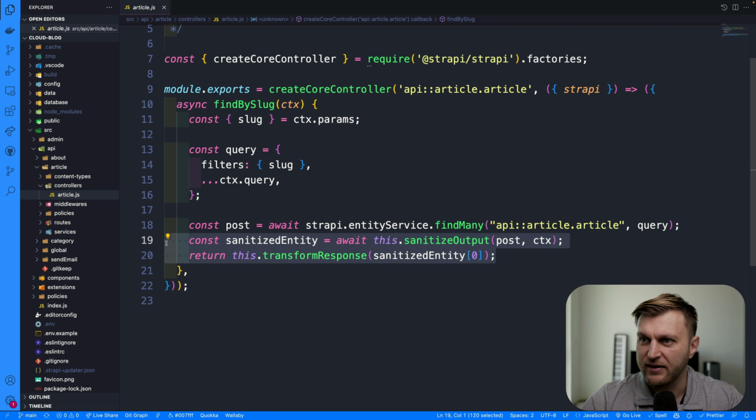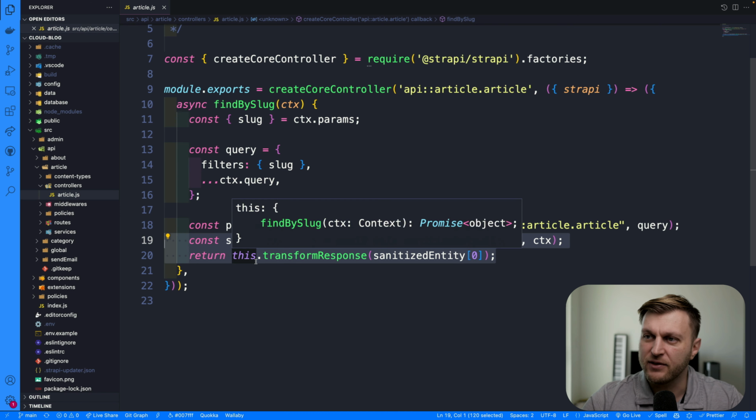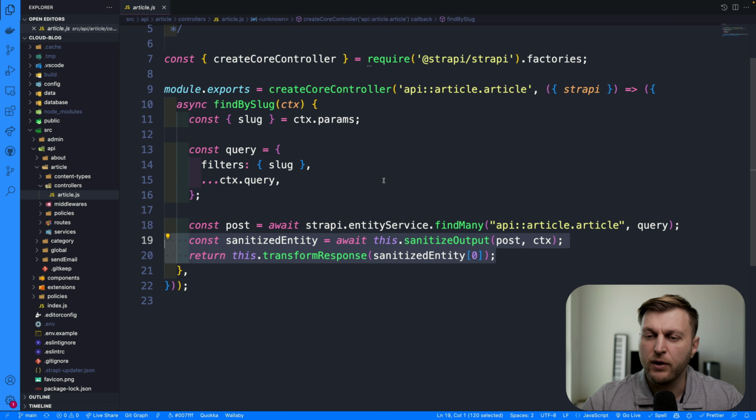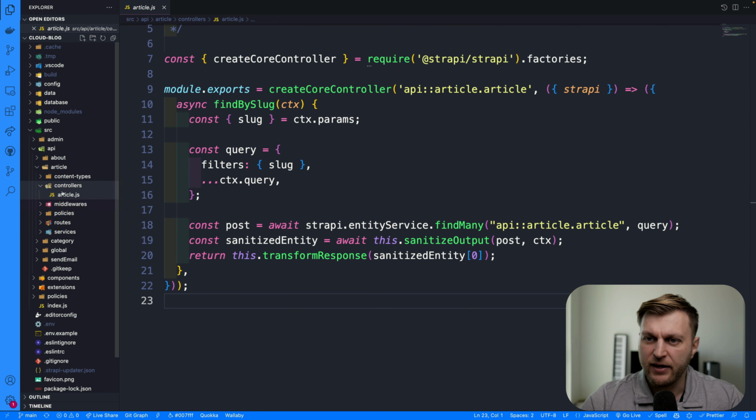We sanitize that data and return it back to us. Now, by itself, this controller would not work. So what you have to do is define a route that will trigger this controller once you land on it. So after creating my controller, I went ahead and created a route.